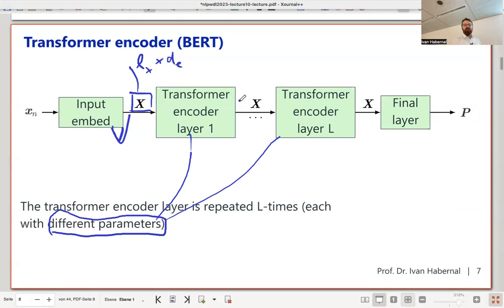Here, we don't share these parameters between these layers. It's conceptually very different, okay? So they will have different parameters, which means if you want to add more layers, your model will grow because there will be more parameters to train. So it's going to be costly.